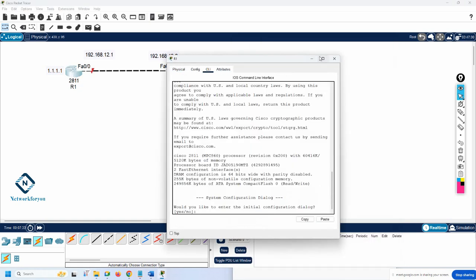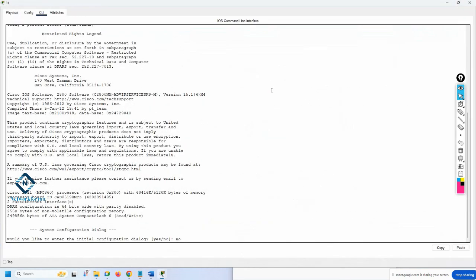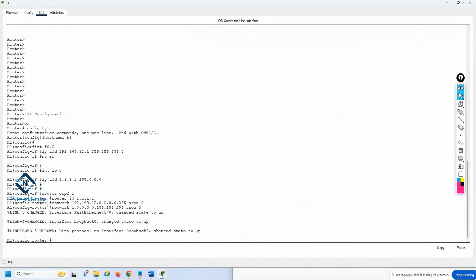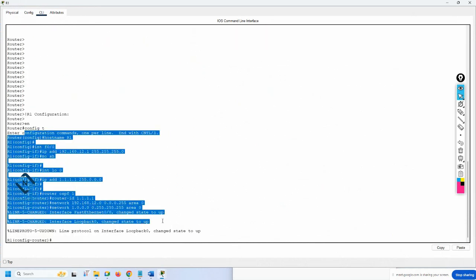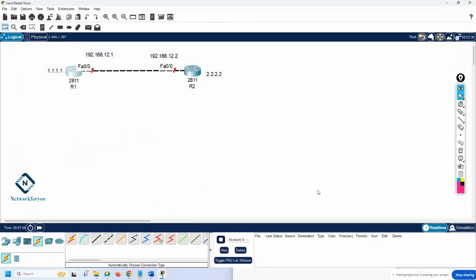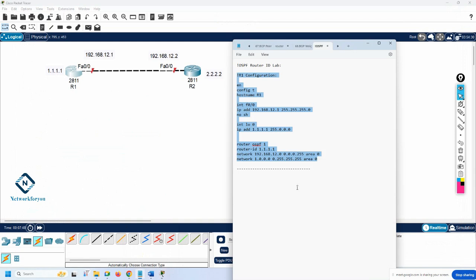So let me paste this in the R1 and verify everything works good or any issue here. So I will paste here. If you see here, everything is good, no error, nothing here. So I can save the configuration, and we can do for R2.